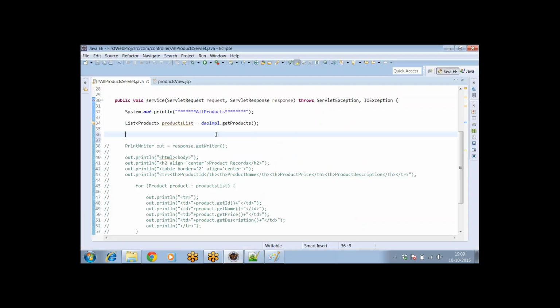Now, to share the data with the JSP, this servlet can add the data to the request scope. We have the set attribute method. The first parameter is the object name, whatever name you want to give, let's say products. The second parameter is the object reference. Basically the servlet is trying to share the products list, that list object, with the JSP. For that, first of all it has added that list to the request scope.